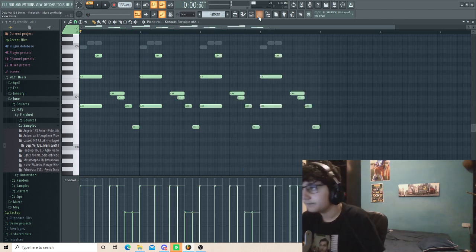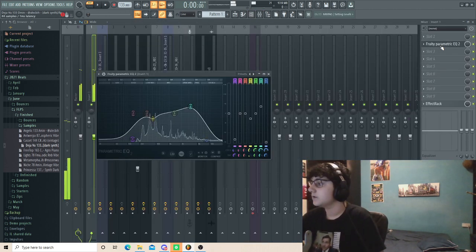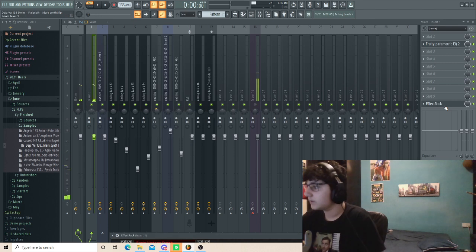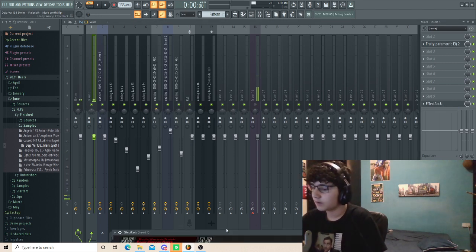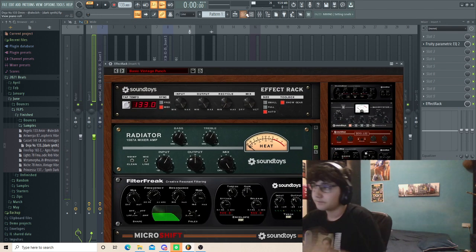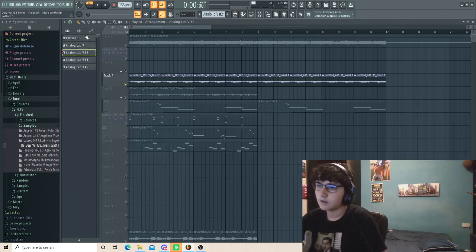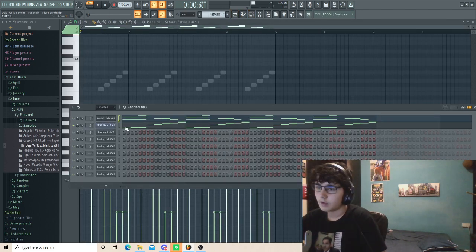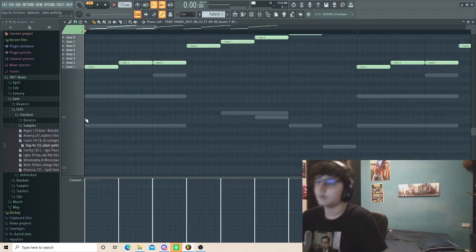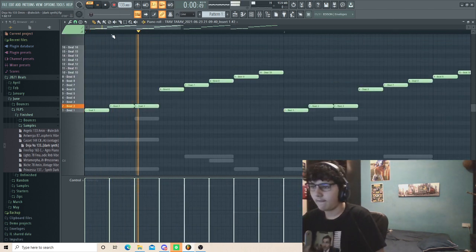That's it. What I did was I just added some effects to it, EQ and effect track. On the effect track, I added a basic vintage punch. I then exported that out, and I dragged it into Slicer. I chopped it into something I liked, and it sounded like this.